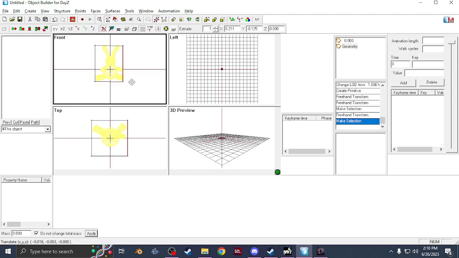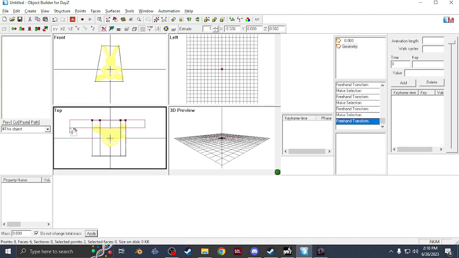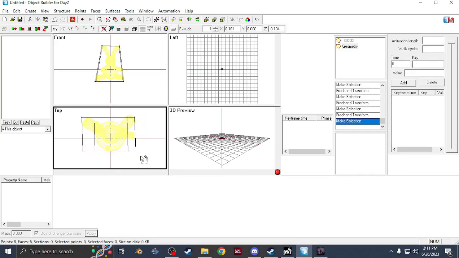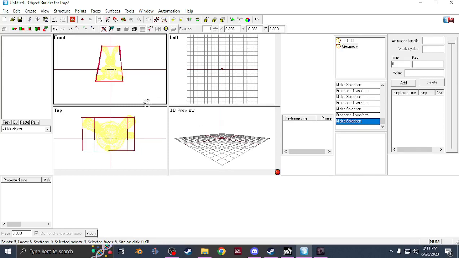Just get it as close as you can. You don't need to be perfect with it. It can overlap on some things, can pop out. It's fine if there's things clipping out. That's no big deal. You're going to want something like that. You're going to select the whole thing.